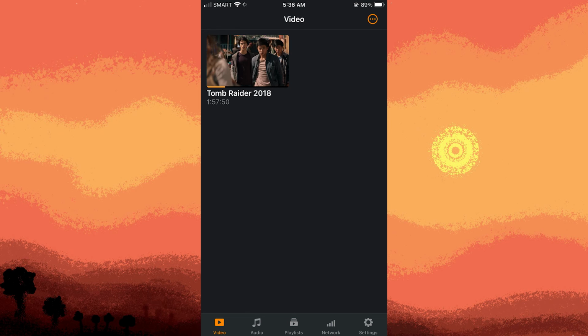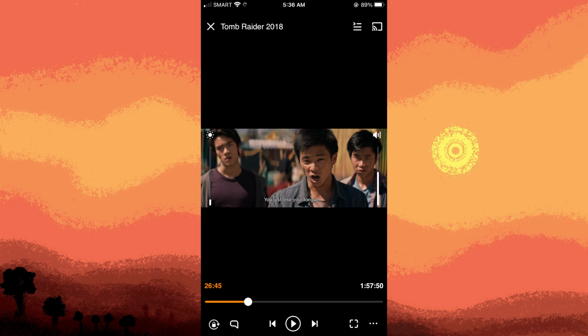Now, switch to the VLC app on your iPhone. Go to the video section and simply play the video file. By following these steps, you can easily add subtitles to VLC on your iPhone.